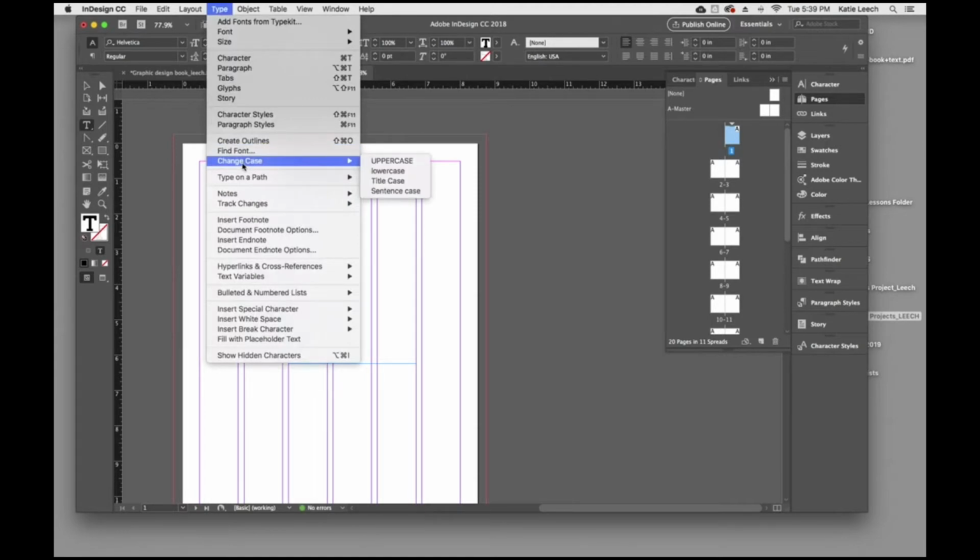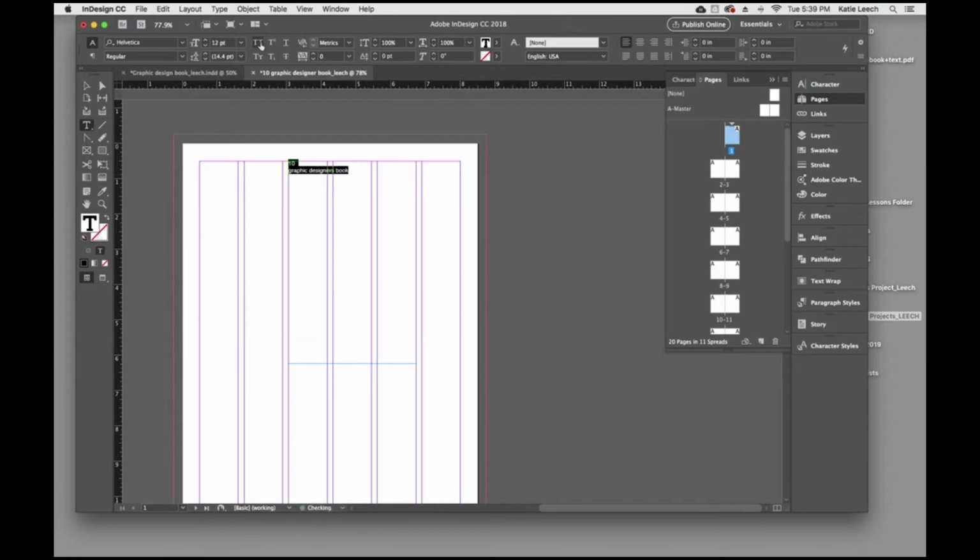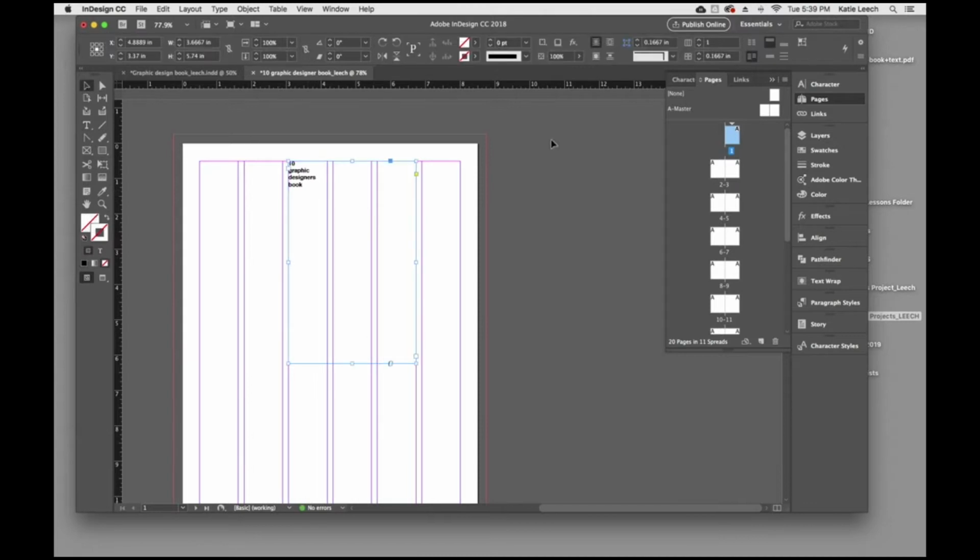You can go to type and change the case here. So you really have an opportunity to choose anything you want. And I would say this and the title page, I would just manually do it. And then once you get the look that you like, then build your paragraph styles and your character styles.